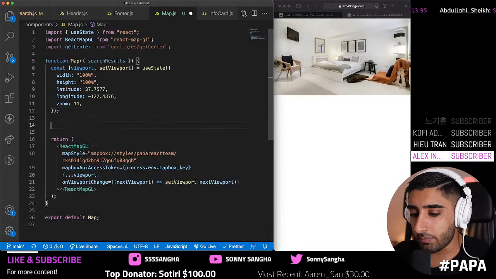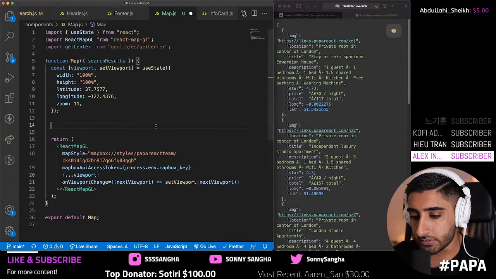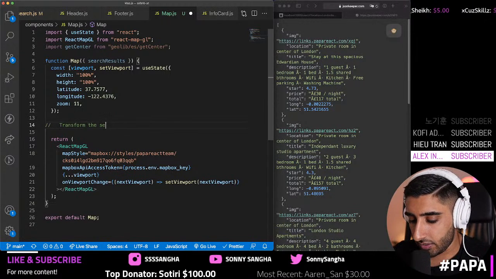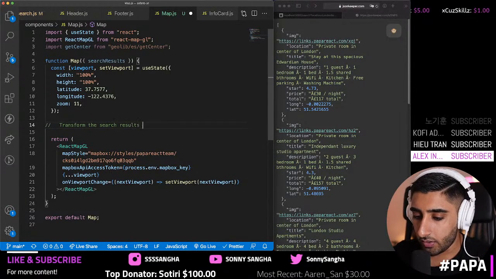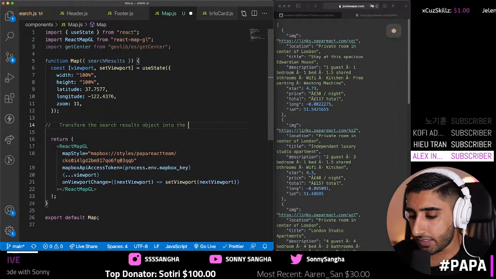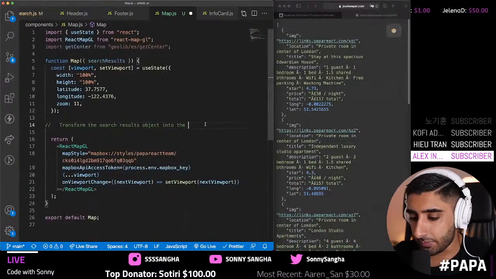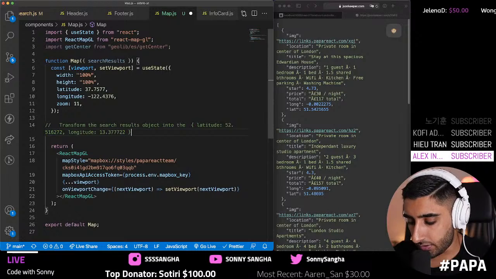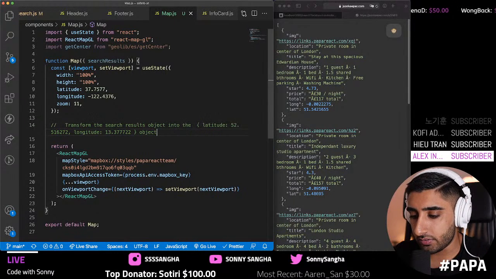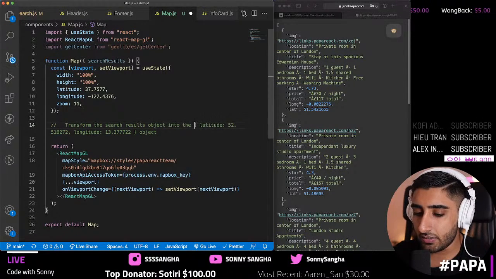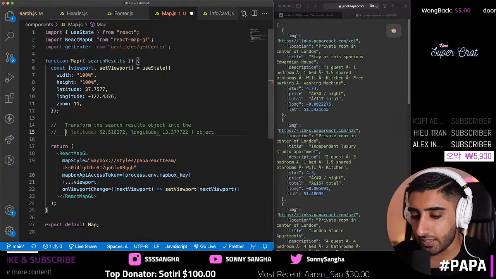So what I need to do is, oops, I've actually loaded up a picture. What we need to do is transform the searchResults object into the object that we require, which is this. I'm going to say into the latitude longitude object. I'm just putting it there for reference. Okay, so we're going to transform it into an object which looks something like this.